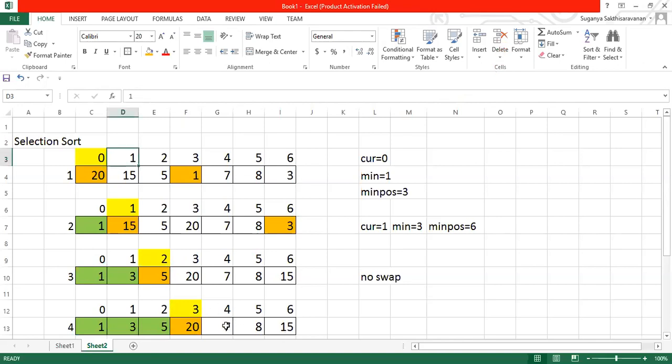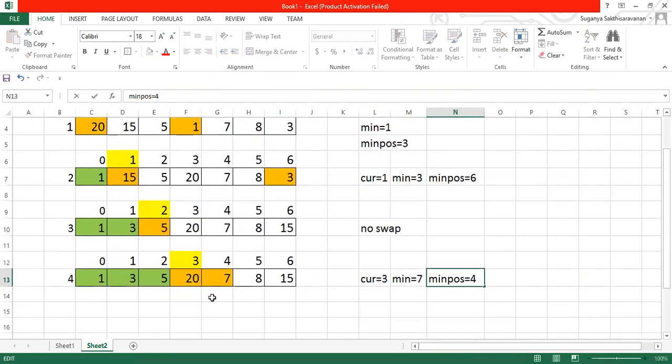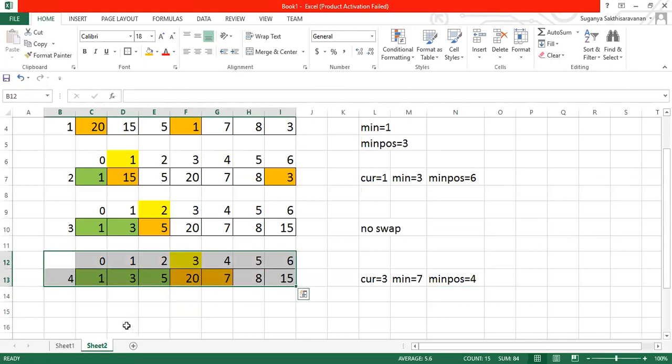Next, I'll find the next minimum element, and it is 7. Here this value is going to be modified. Which position are we at right now? We are at the third position, isn't it? Your current position is third, and what is the minimum value? That is 7. And what is the position of it? The position of it is 4. So now perform the swap with these two positions.